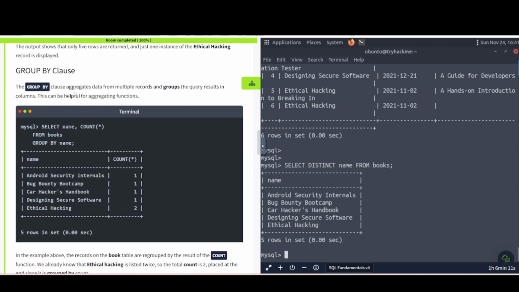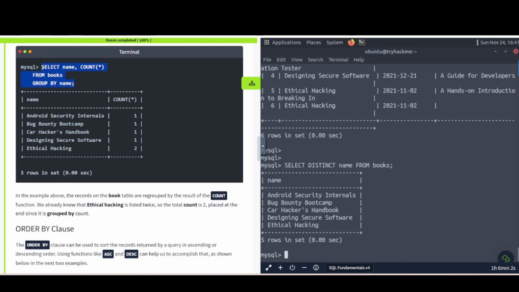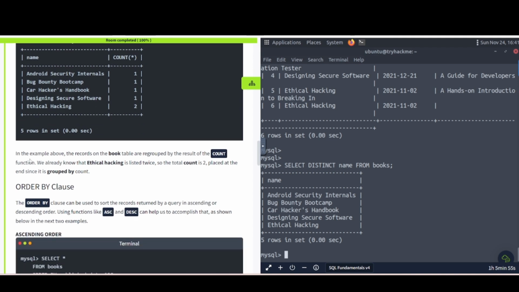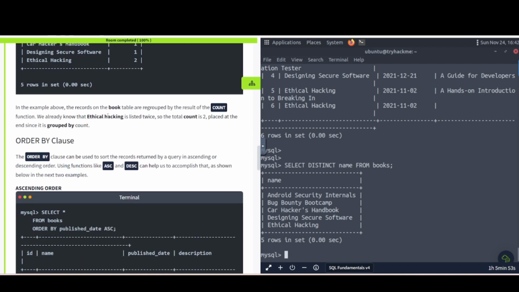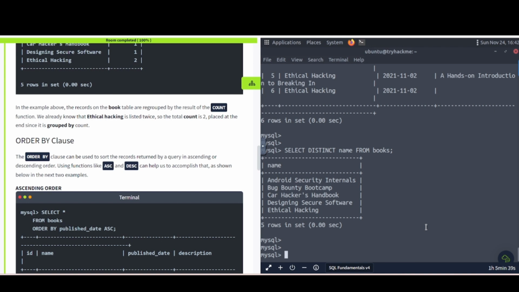Group by clause. The group by clause aggregates data from multiple records and groups the query results in the columns. This can be helpful for aggregating functions. All right. So it's select name, count from books group by. So in this example, the records on the book table are regrouped by the result of the count function. We already know that ethical hacking is listed twice, so the total count is 2, placed at the end since it is grouped by count. All right, so let's go ahead and do that here.